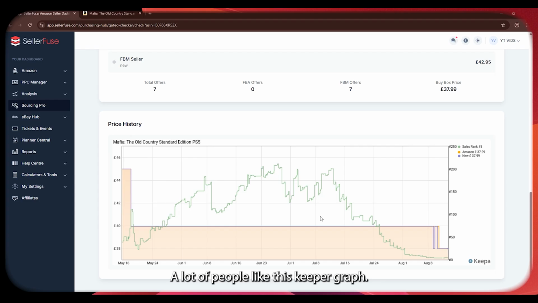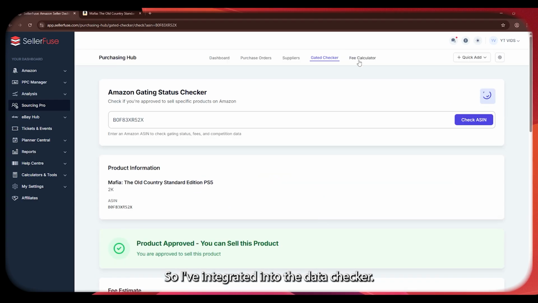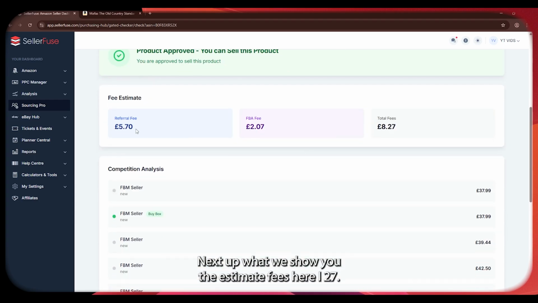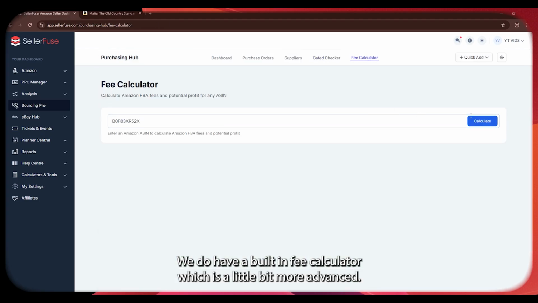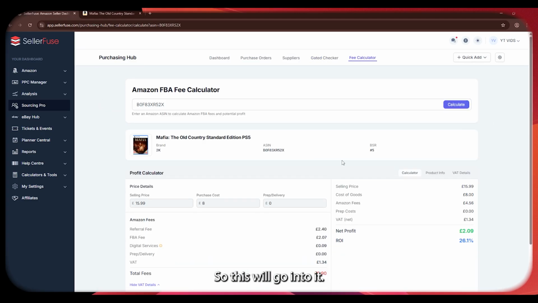A lot of people like this Keeper graph, so I've integrated it into the gated checker. Next up, although we show you the estimate fees here, 827, we do have a built-in fee calculator, which is a little bit more advanced. So this will go into it.